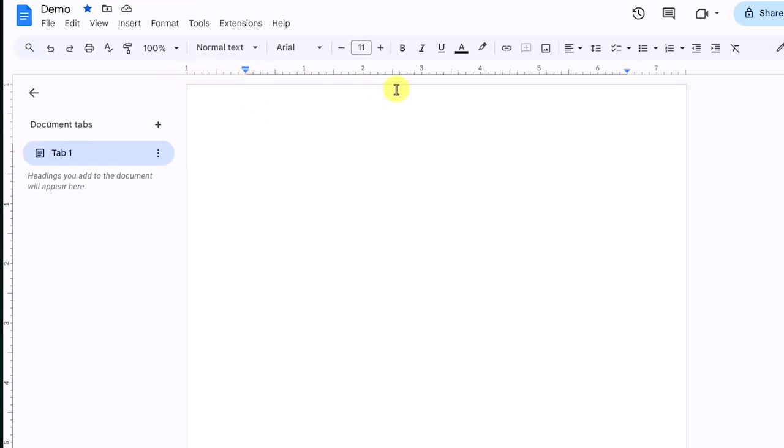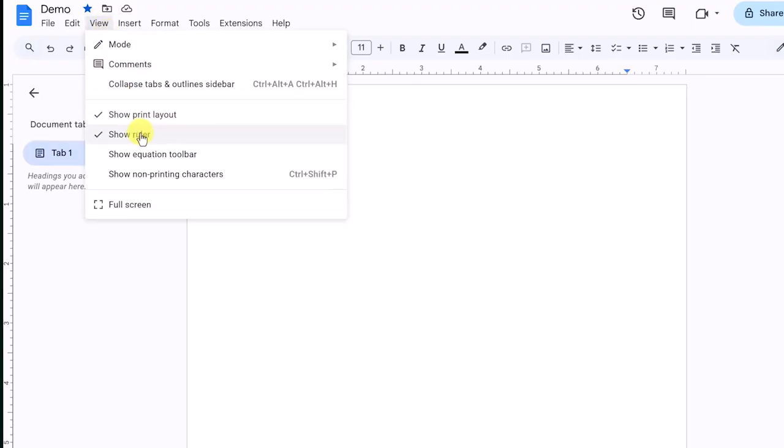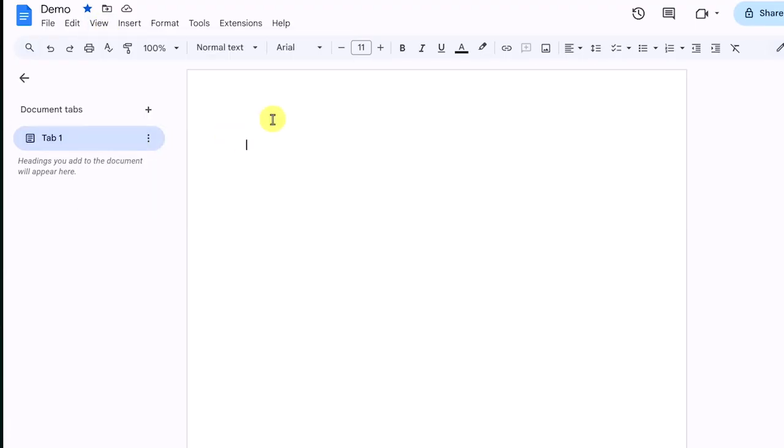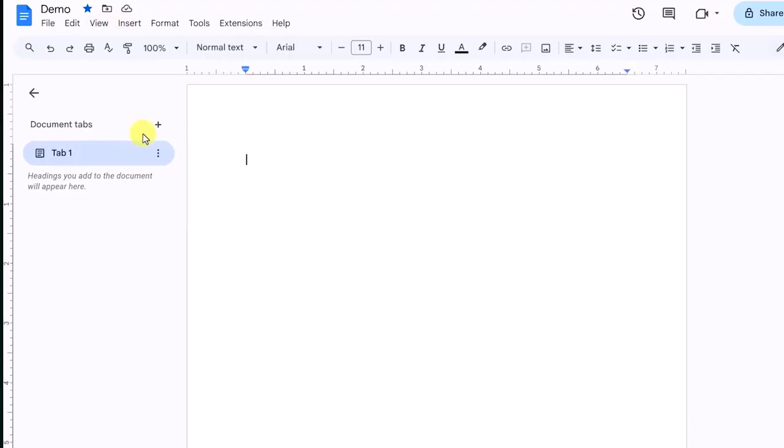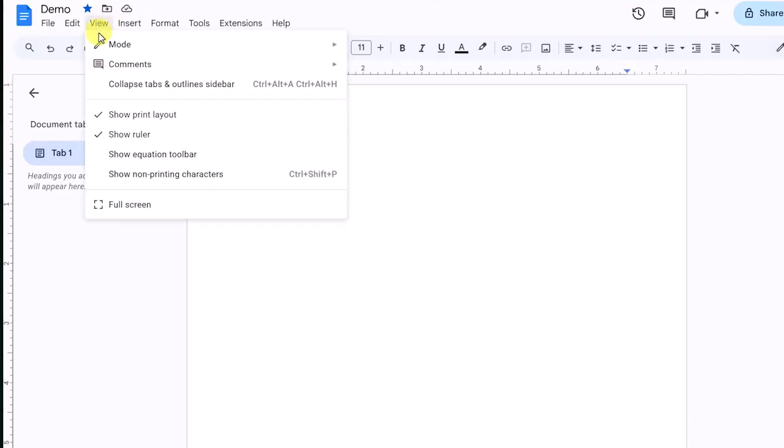Notice I have a ruler across the top, and I like having my ruler on, and we'll get into some things we can do with that later. But if I go to View, if you don't want it or it's not showing, just click it and you'll notice how it disappears or reappears. We have a few other layouts here.